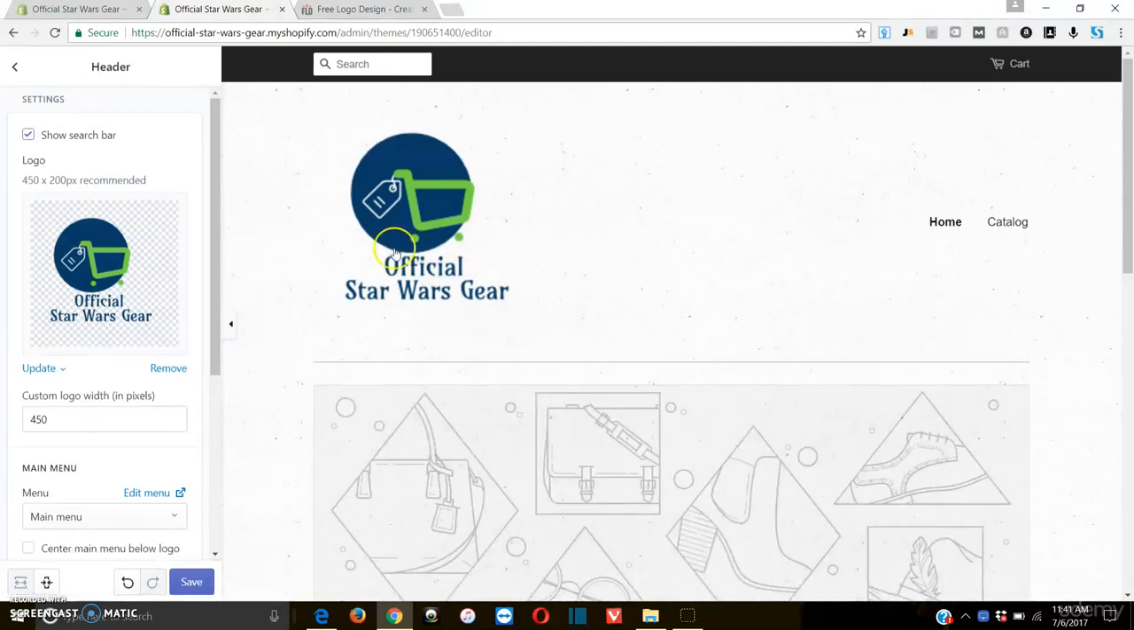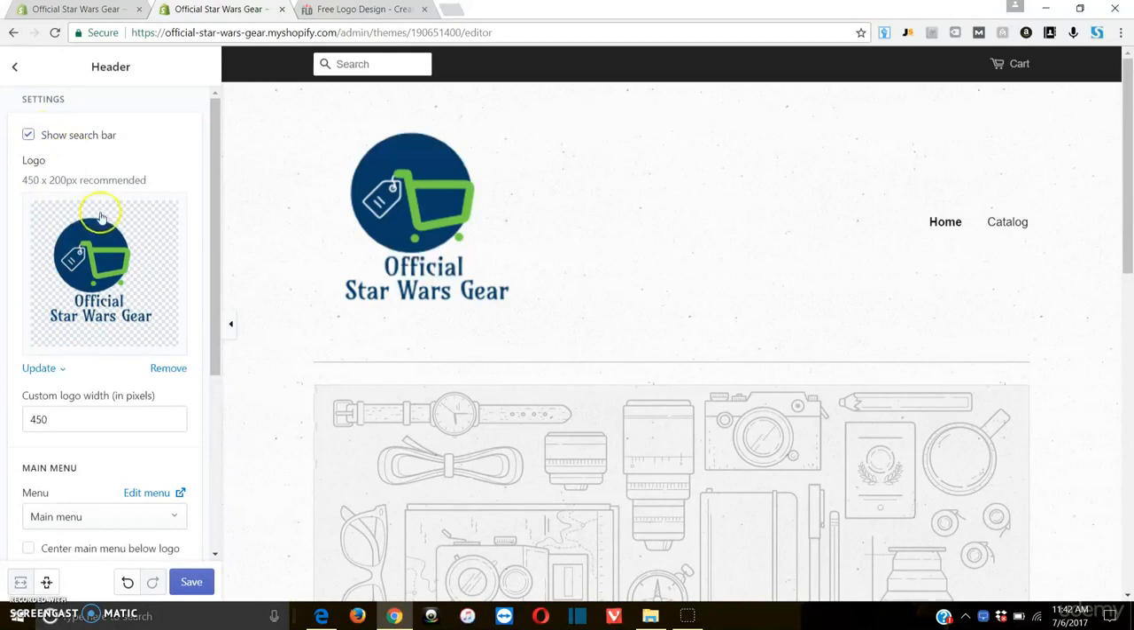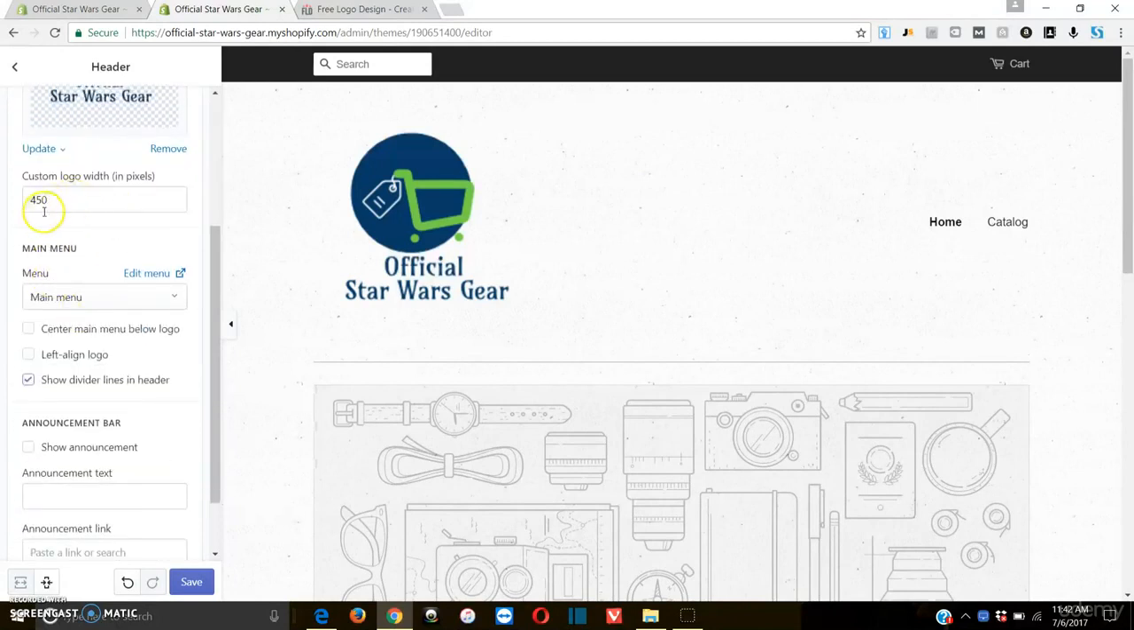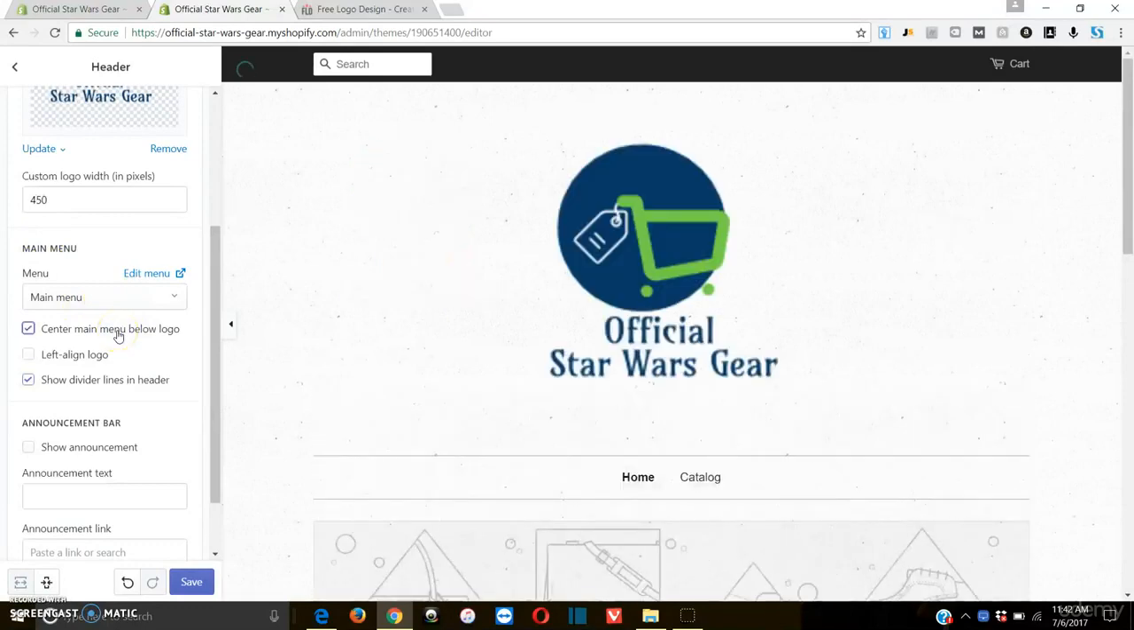So you install that. I always like to keep the search bar here, just because people can search your items, and you can modify the pixels if you'd like. I'm going to keep it at 450. I like to center it. You don't always have to.